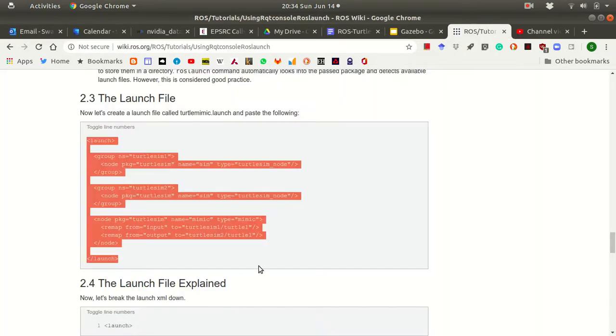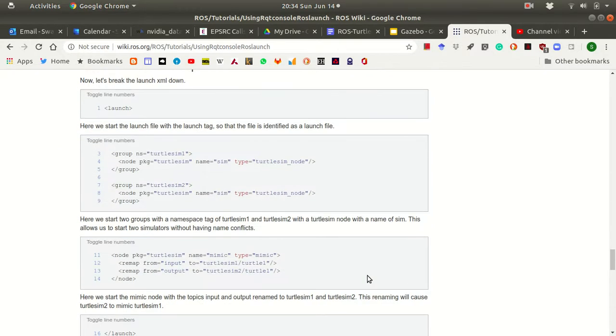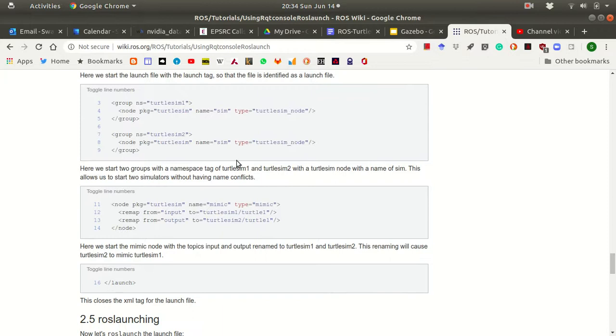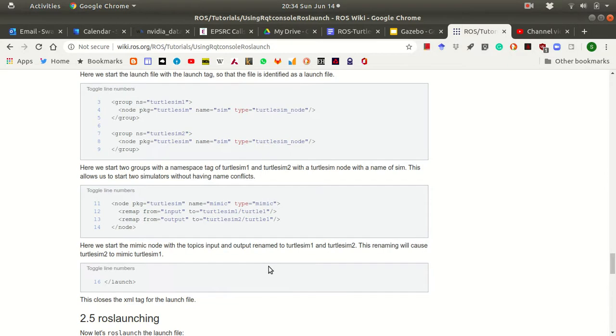Now we have created this launch file. So it says those things. We create two namespaces, turtlesim1 and turtlesim2, just to make sure there are no conflicts. Then we start another node called mimic, and input and output to this node are remapped to these values. That means input is taken from turtle1 of turtlesim1, and output is given to turtlesim2. We'll see what it means.